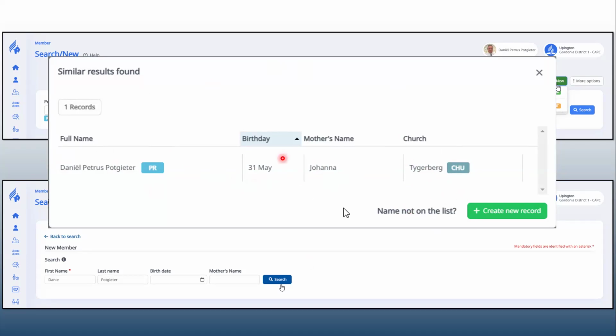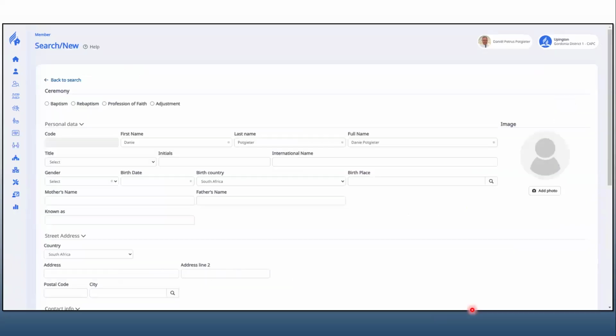If the name or the particulars is not the same as the person that you want to add, then you can create a new record, and it will allow you to add a new person onto the system. And so when you press the new person or add new person, you will come to a screen like this for new member. You can indicate whether it's a new member by baptism, rebaptism, profession of faith, or whether it's an adjustment. Adjustments are normally made to correct duplicates, but you need to consult with Sister Patience first.